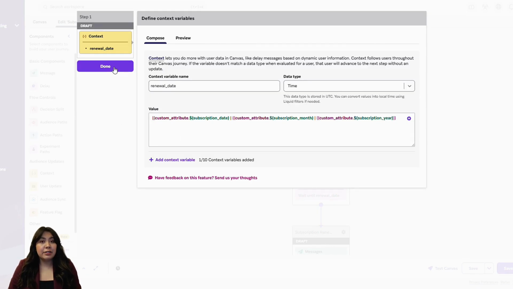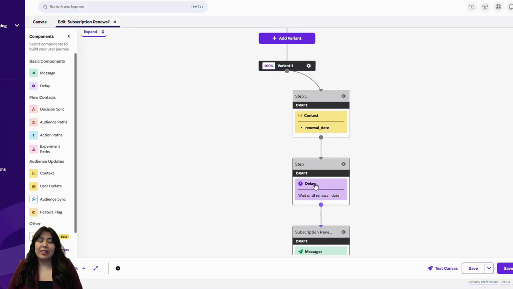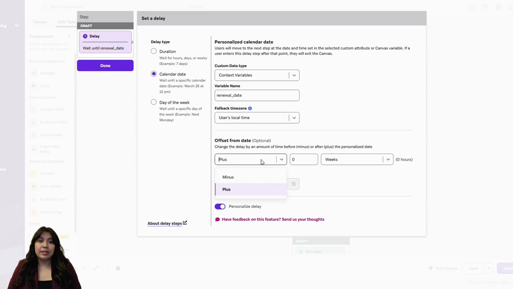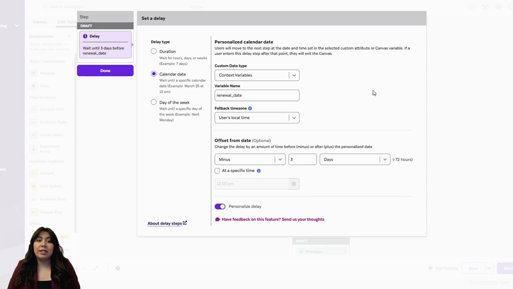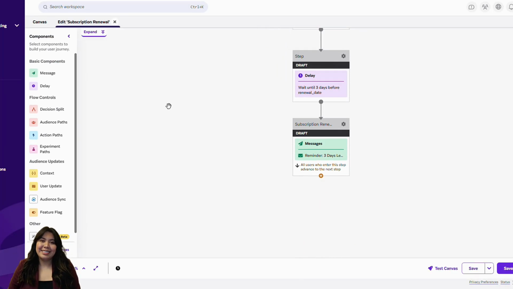Here, you're going to define your variable. So we're going to call it renewal date. And then we're going to map it to the user subscription date stored as a custom attribute, subscription renewal date. Then we're going to add the delay step, and then we're going to use a personalized delay here. We're going to select that context variable, and we're going to apply an offset. So for this example, it's going to be 3 days before the renewal. This will use the renewal date context variable and send it based on the calendar date.